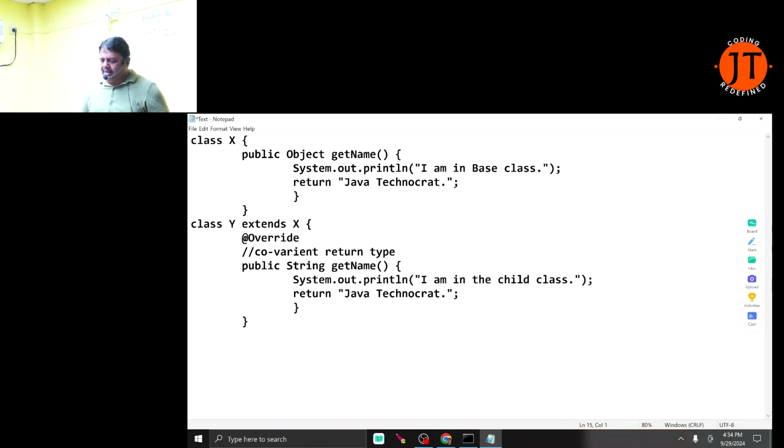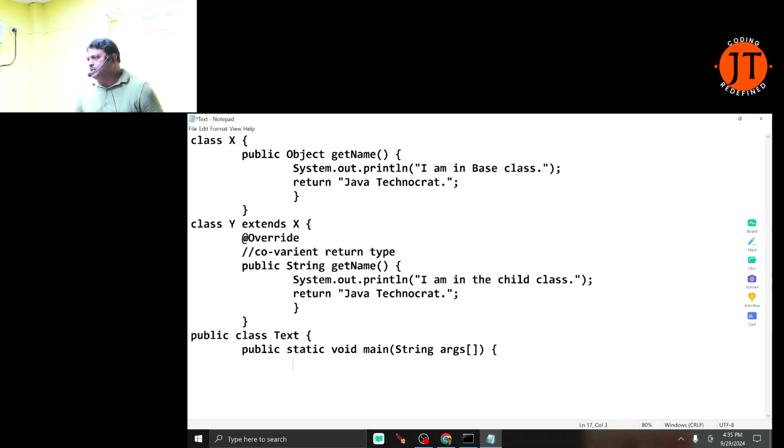Now I move to the next: public class Text. Text is the class. Public static void main, with String args. We enter into the main. Y aa is equal to new Y. Here I write String name is equal to aa.getName. No typecasting is required because I am creating the child class object.